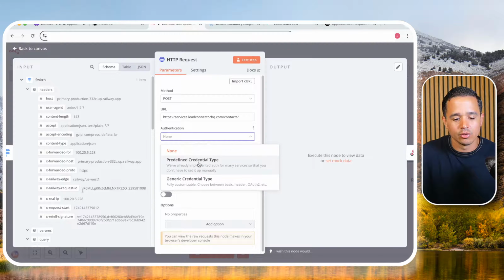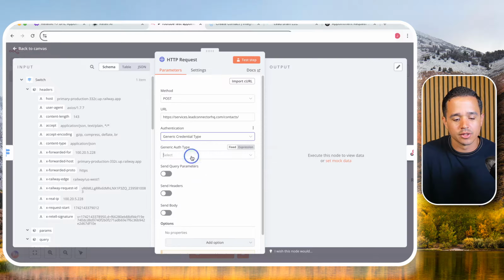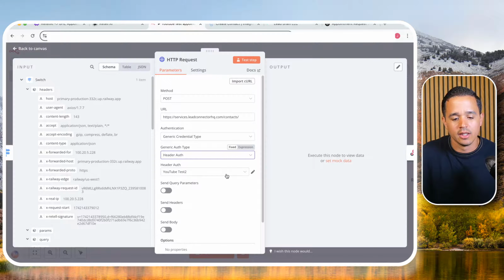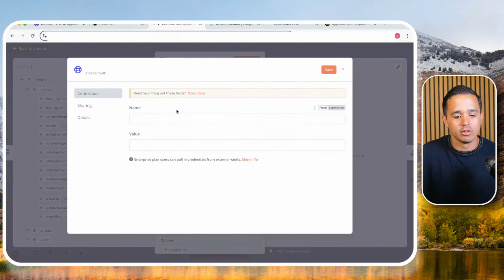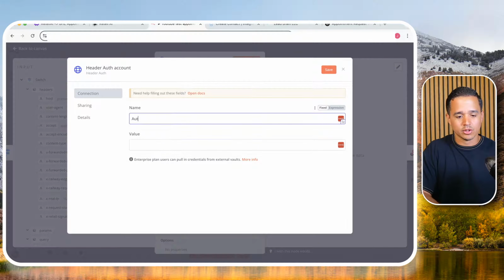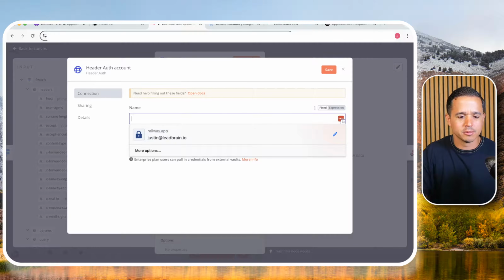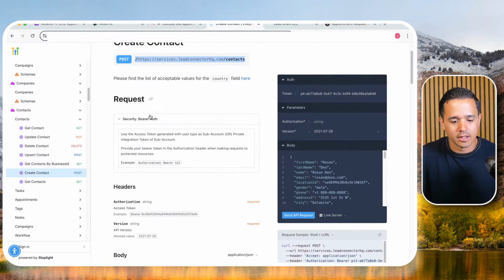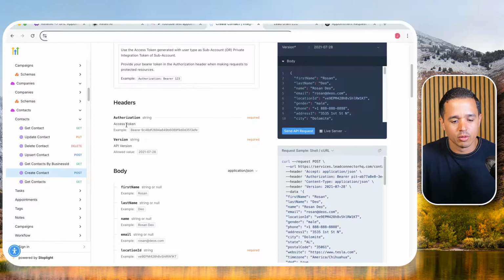And under authentication, we're going to select generic credential type and then header authentication. And then what I want to do is create a new credential, assuming you don't already have a credential created. Inside of the name, I'm going to type in authorization. And as a matter of fact, before I type this in, I want to show you something. Inside of the documentation, we have specific headers required. And this is one of the headers, which is authorization. And so we're going to create that by defining a predefined header authentication.